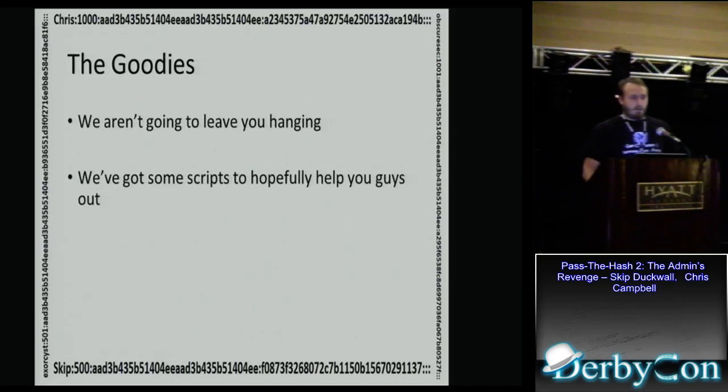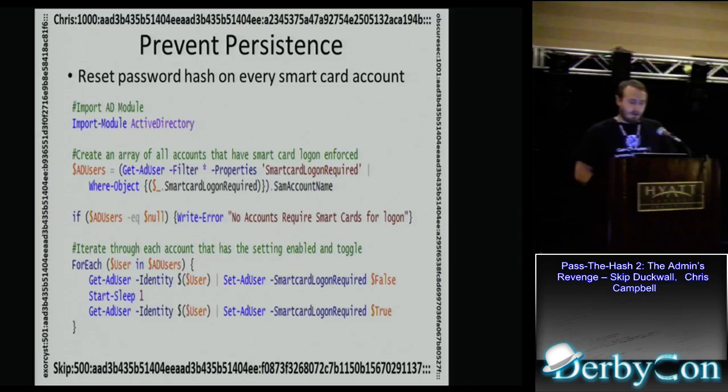All right, so where's the admin's revenge, right? We're still talking about problems, so let's get to that. All right, so that smart card thing. This was my simple solution to the smart card problem. Obviously, there are better ways, and I hope Microsoft fixes that.